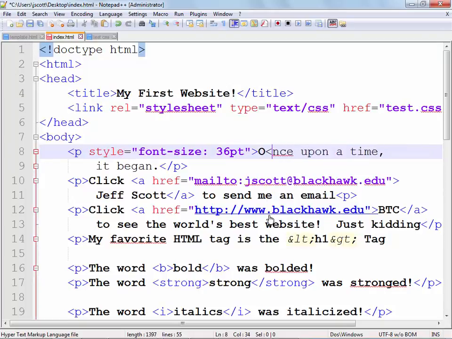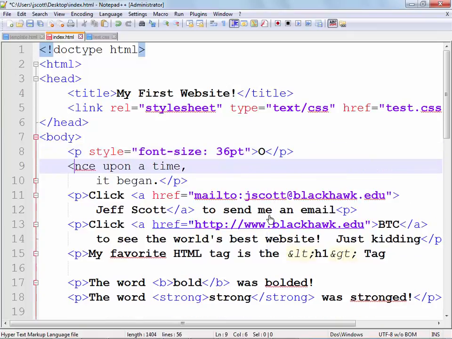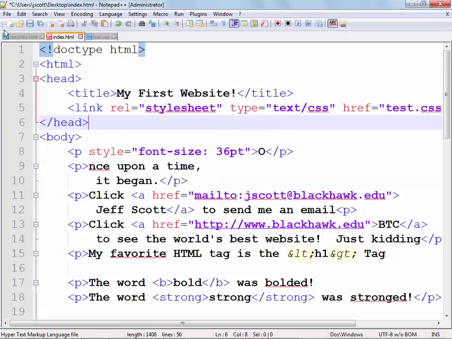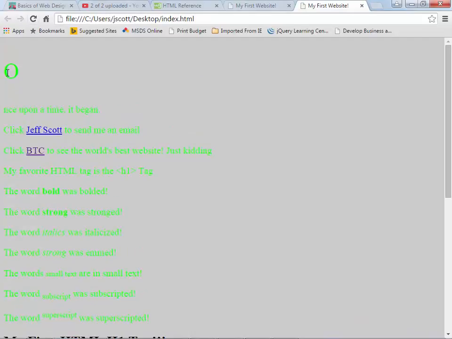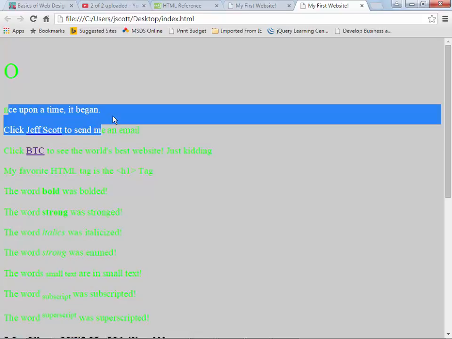Okay, we'll do this. We'll end the paragraph here. And we'll start another paragraph tag here. All right? It's going to look a little funny, but just to show you the point. Notice the O is real big and nothing else is. Okay? All right. We'll look at plenty of examples of this as we go on in here.